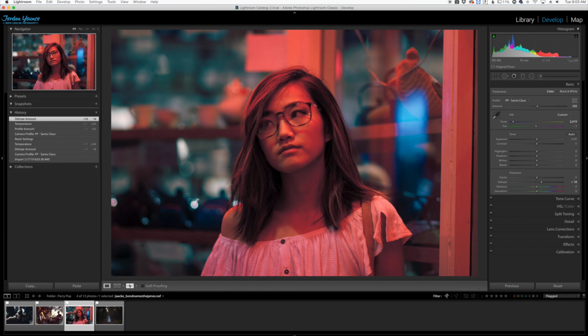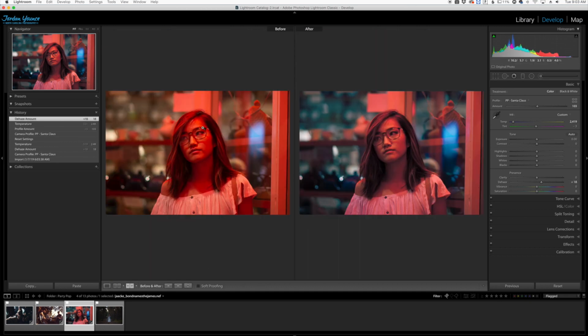So you can see the before and after here as well. Very harsh reds, just killing the skin tone there, but we brought a little bit of it back here with the profile and a couple little minor adjustments.